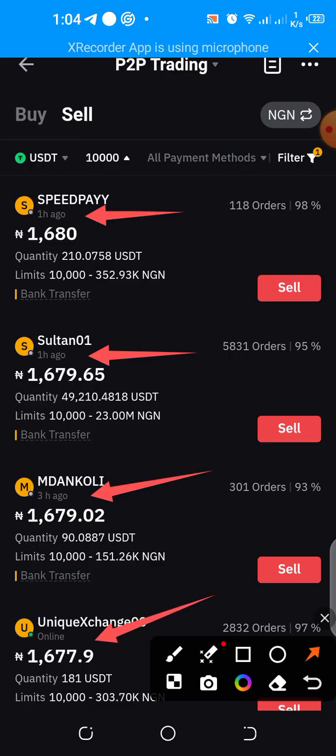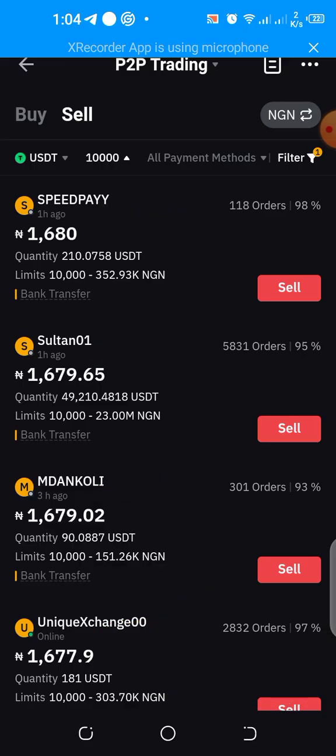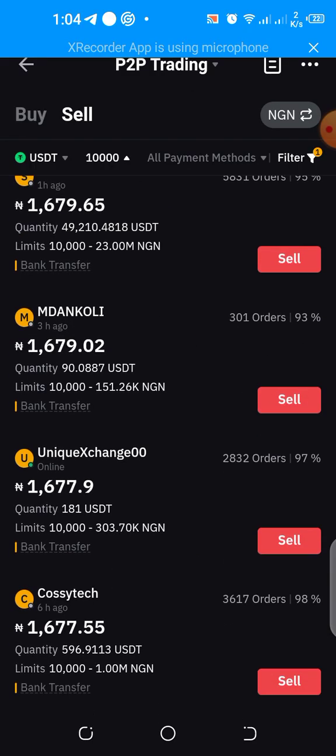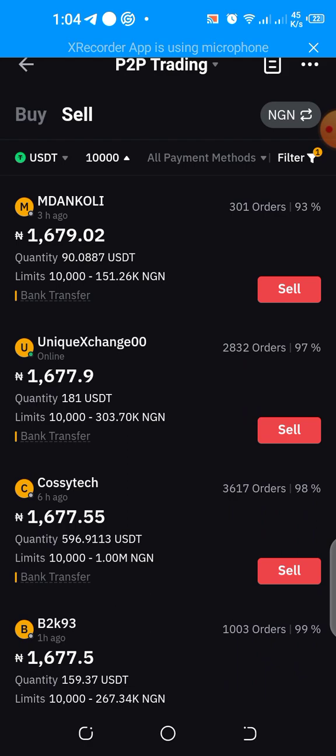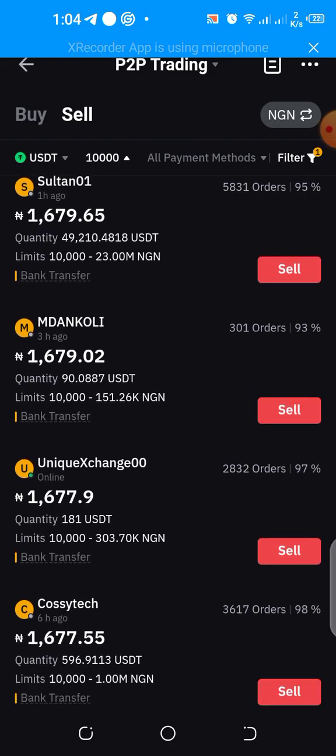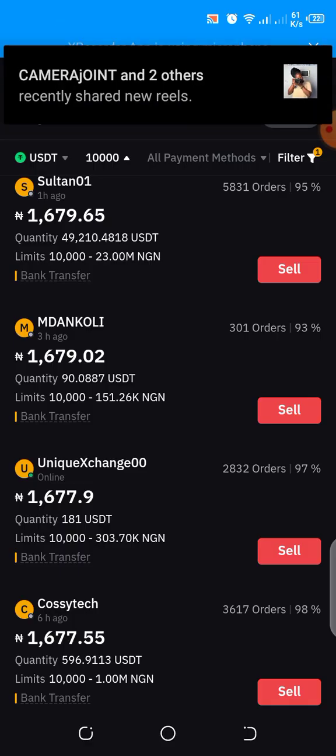So, unique exchange. We can see that unique exchange 00 is actually online, and I think he is the one we can transact with at the moment. Aside from him being online, that is the number one criterion after you have filtered your limits and the market range at which you want to sell. Another criterion is to look if the person is online, which this person met.